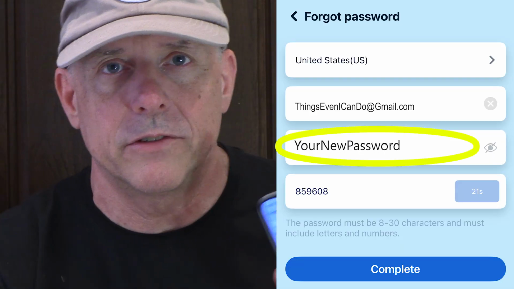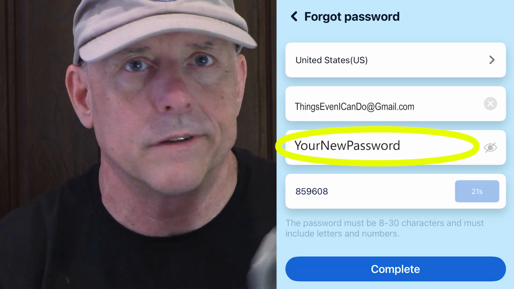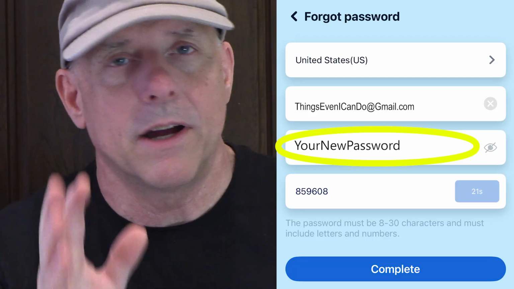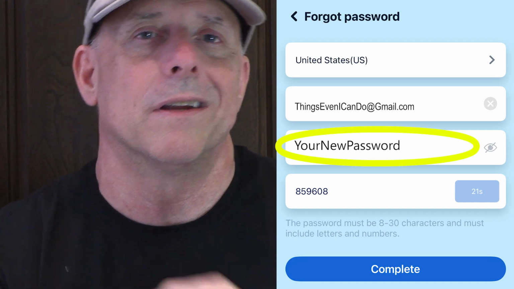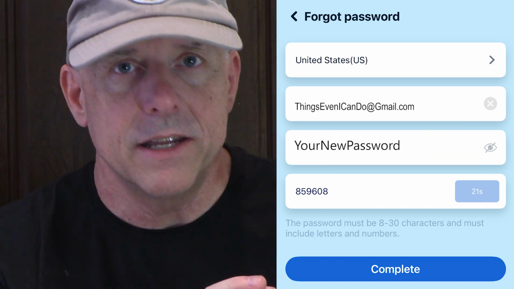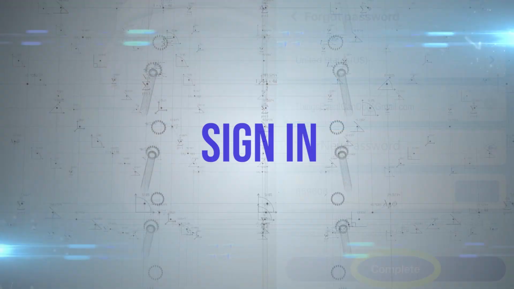So there's a blank box here that says password. I tried this multiple times. I thought they were looking for the password that I had or didn't have, couldn't remember. So anyway, I finally figured out, I just want you to put in whatever you're going to be using for your new password. So enter that in there and then hit complete, and that should get you back in business.